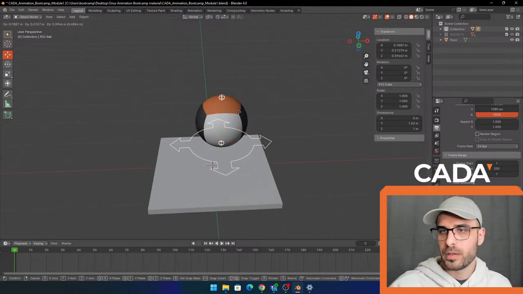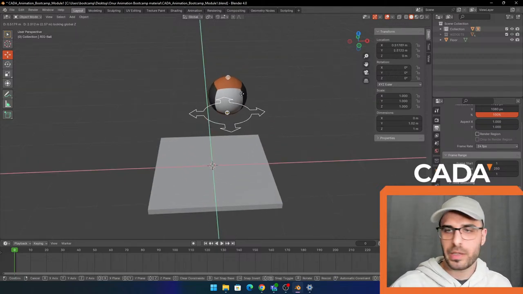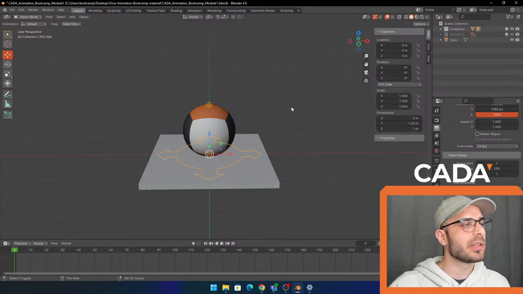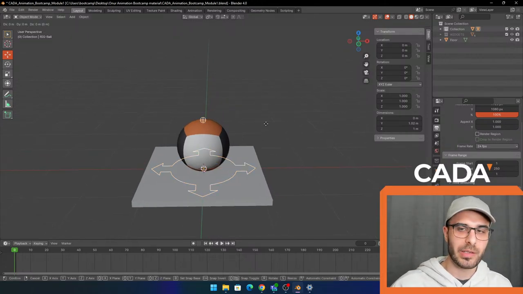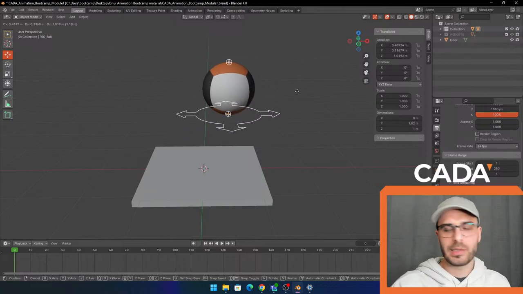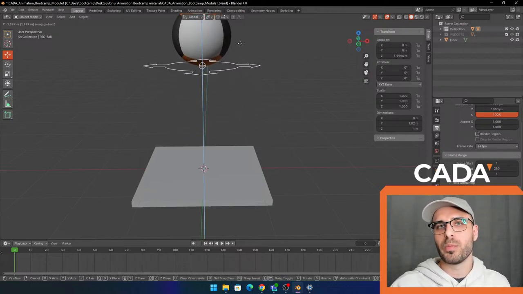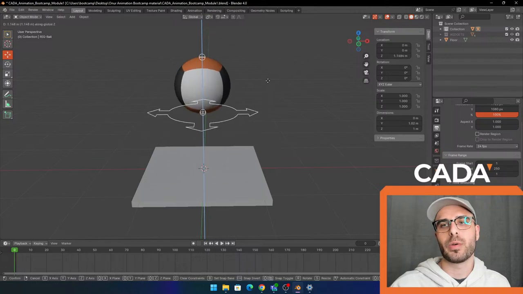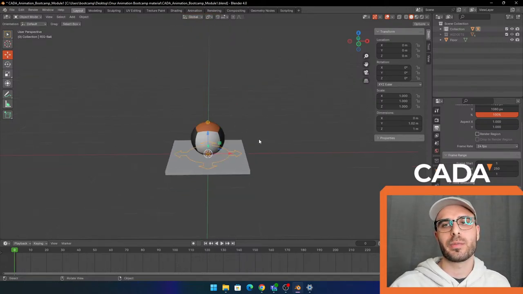Great. And then in Blender, there's a really handy thing. If you want to get a little bit more advanced with the hotkeys, if you're a little brave, you can click G to move, and then if you click Z, it will lock your movement to only the Z axis, and this will be very useful.